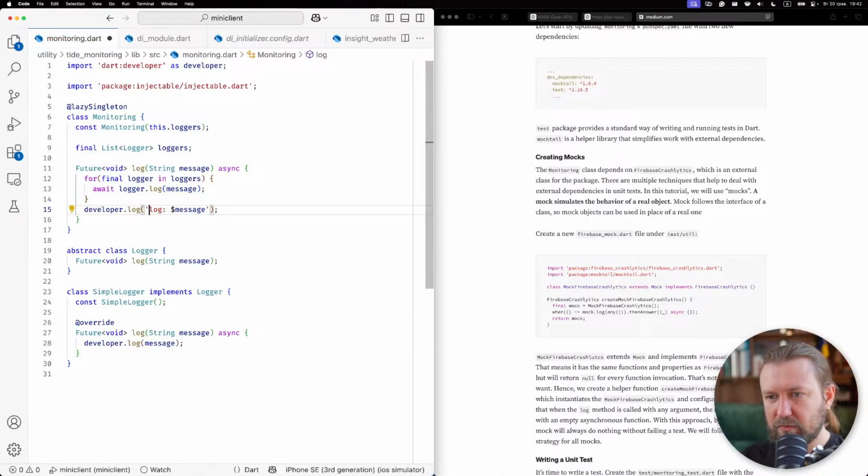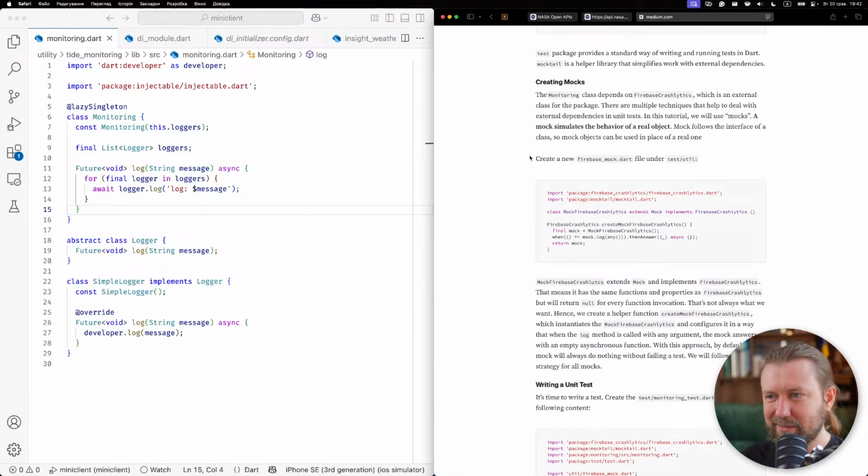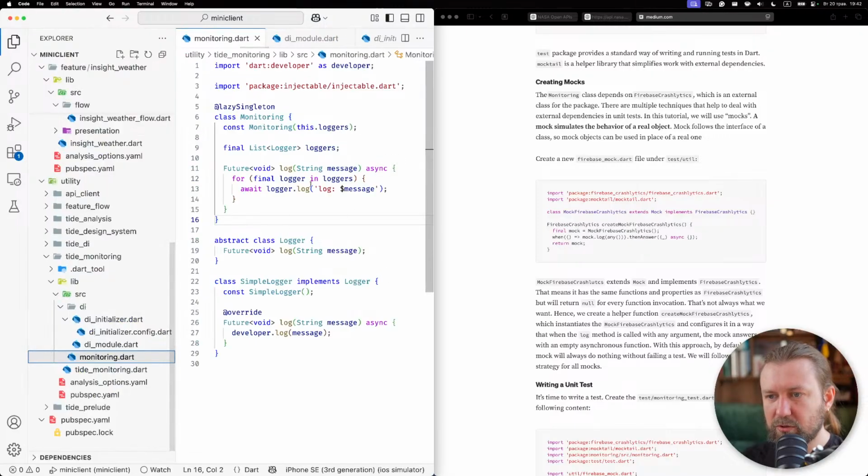Oh, but I wanted not just to log a message, I wanted to make a prefix there. So it would be log message. Like that. I'm happy with this one. So let's follow the tutorial. Get back to the tutorial. The tutorial suggests we create a mock for loggers. That makes sense.